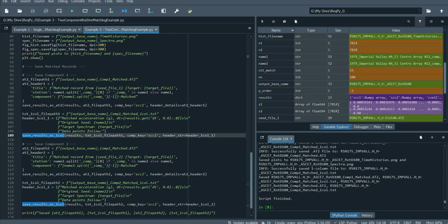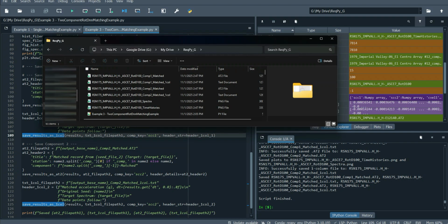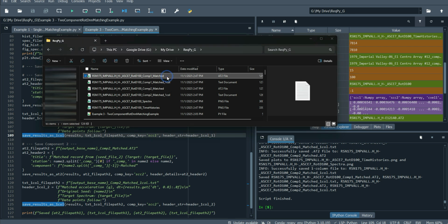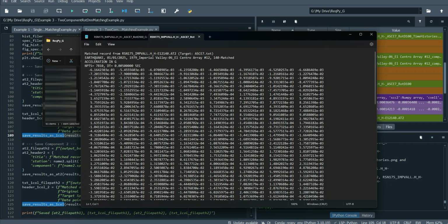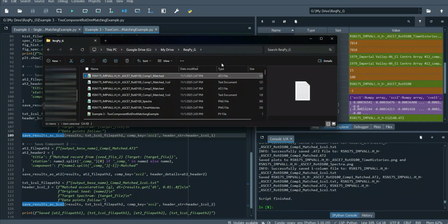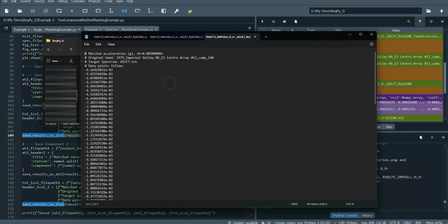Now, if we go to the folder where we are running the code, we will see the files that were generated. For example, here we have the first component in 82 format. Let's open it. This will be component 1 of the spectrally matched record in the PEER NGA format. We also saved it as one column. Let's open the one column version. In this version, you only have one column of accelerations.